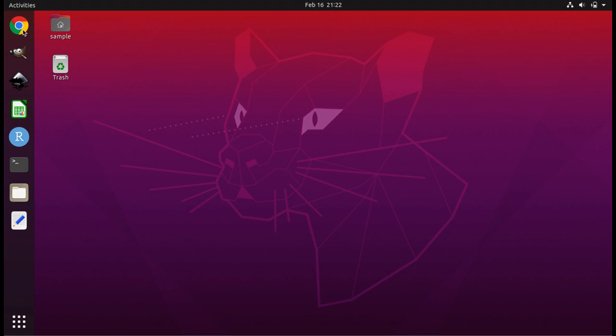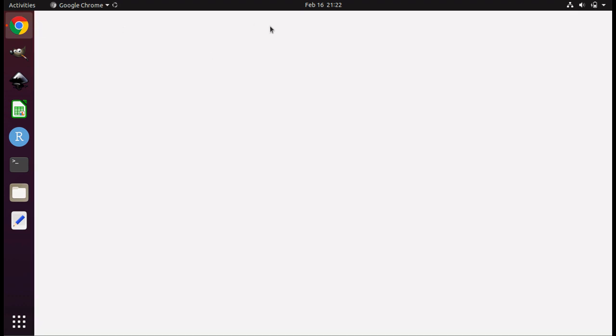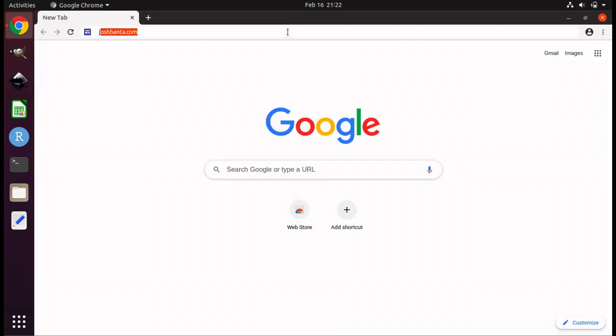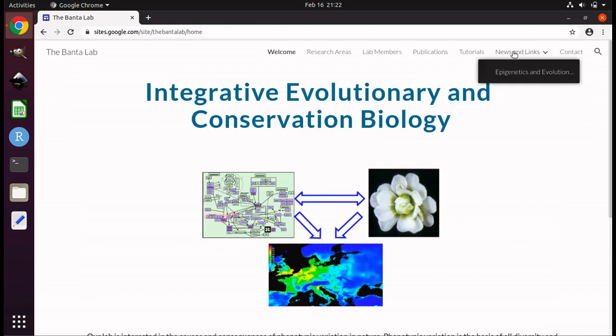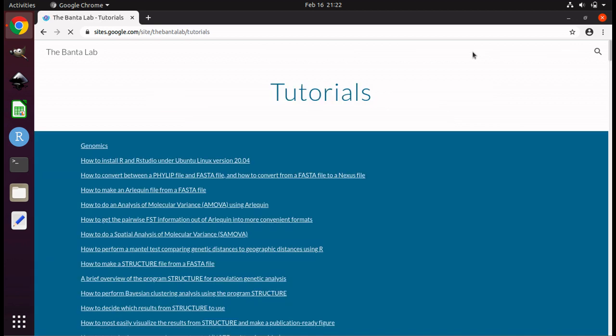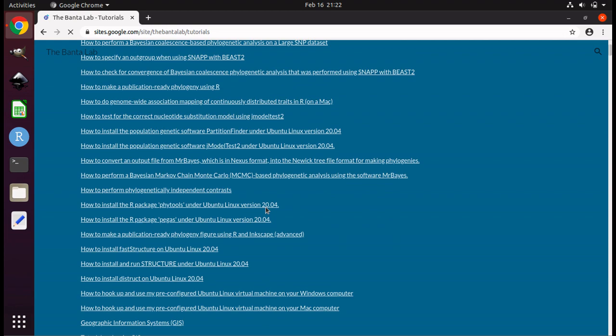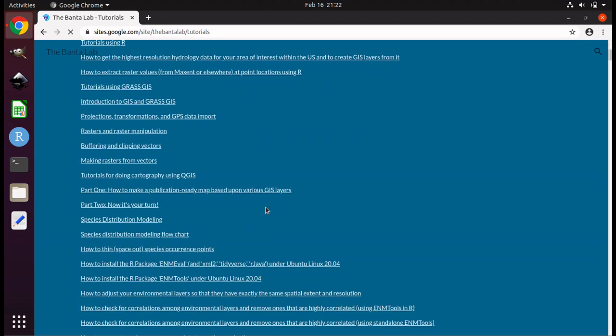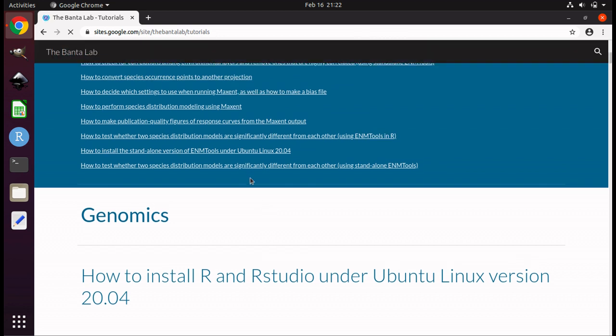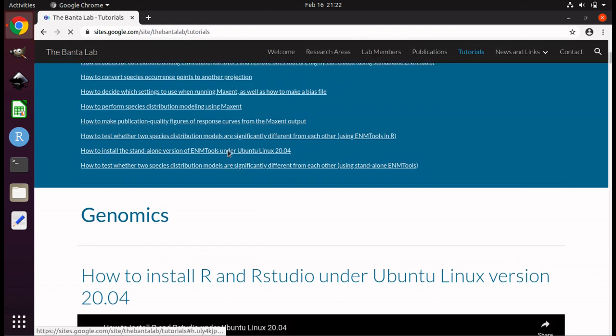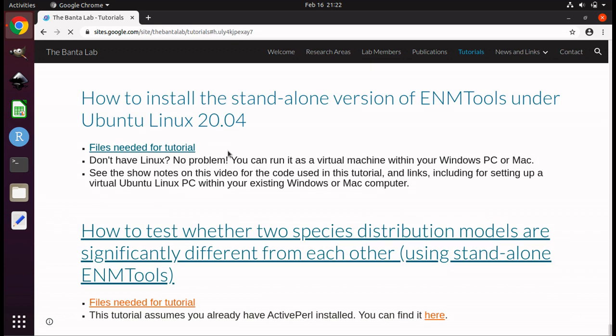Open up Google Chrome, which you can find pinned to my favorites on the left or which you can search for below. And navigate to my website, joshbanta.com. Click on Tutorials. From the table of contents at the beginning, scroll towards the bottom and select How to install the standalone version of ENMTools. Click on Files Needed for Tutorial.